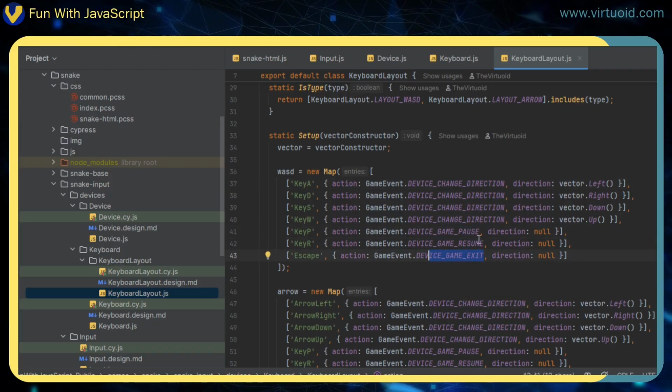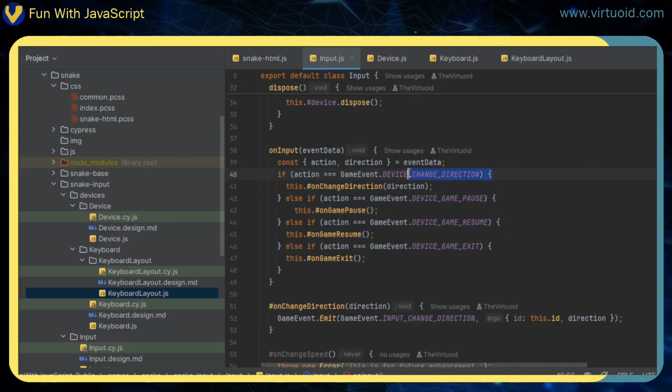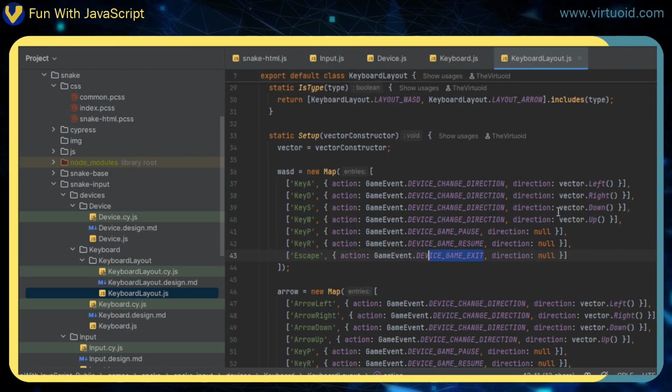So if you notice, these match exactly what I expect on the input: direction, pause, resume, exit. I've got to have those 4 pieces of information coming from the layouts. And sure enough, this is what the layout's going to give me. Here's my 4 changes in direction. Here's my game pause, my resume, and my exit.